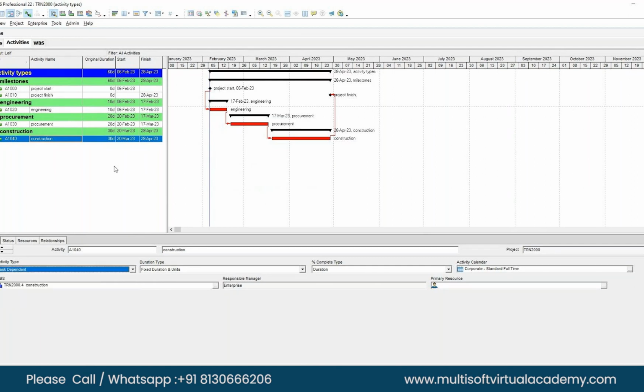Can you repeat your last two sentences? Okay, I will repeat. When you are working on a project, there are some activities for which it's very difficult to calculate the duration. Example: meetings, documentation, quality control. Because this is an ongoing process, it's very difficult for us to calculate the duration. So in that scenario, Primavera helps us by giving one special activity type.